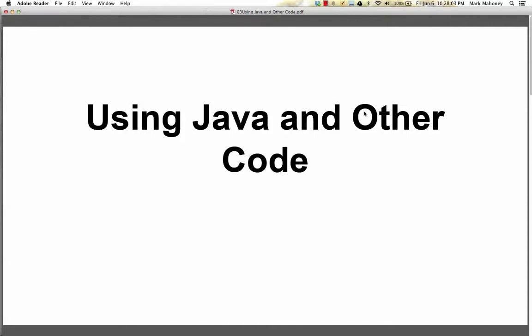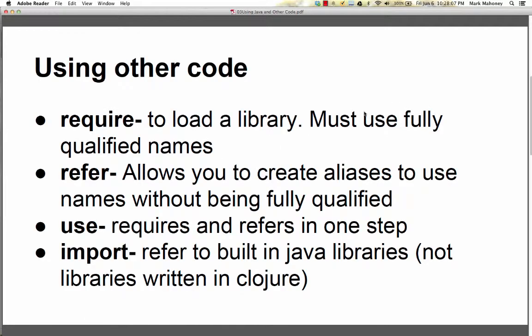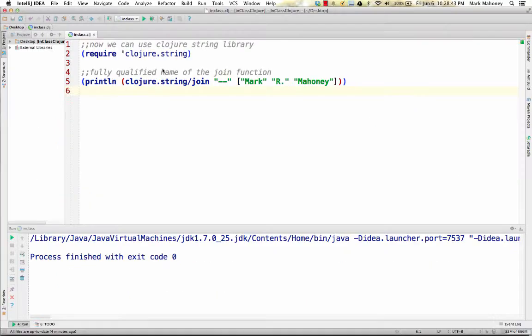Alright, next we're going to talk about using Java and other code in a Clojure program. We have a couple of ways to access different libraries: require, refer, use, and import. Require is used to load a library, and when we require something we have to use a fully qualified name. So here's some code that is requiring the Clojure string library.